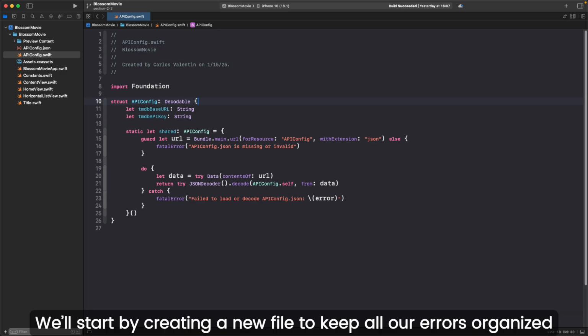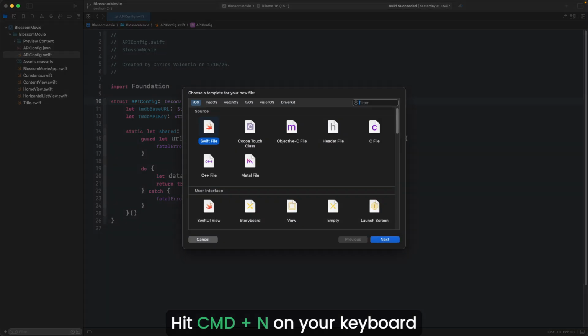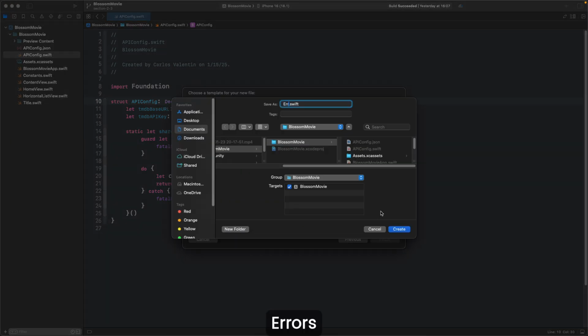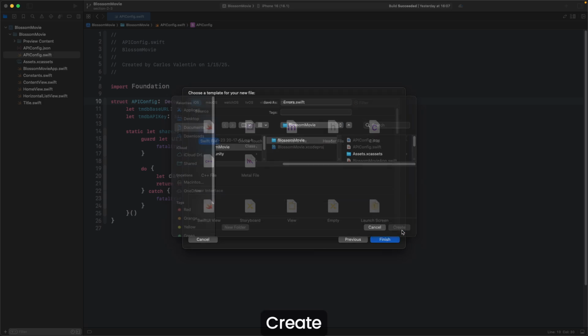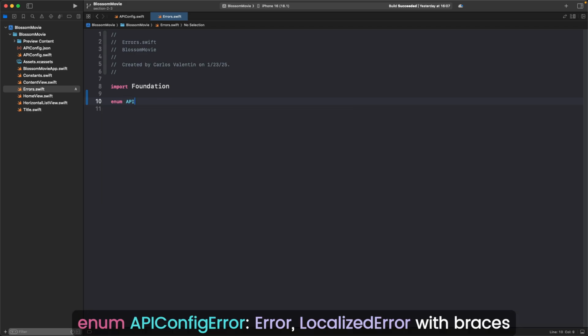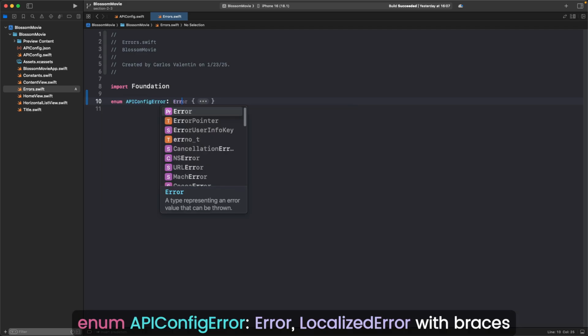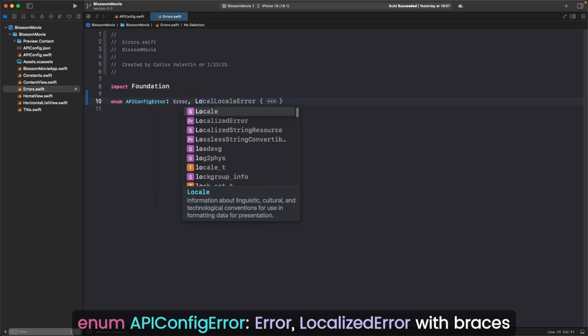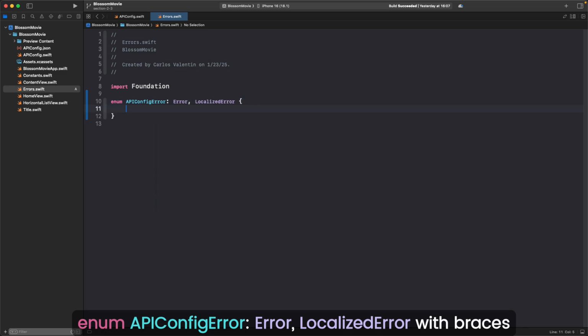We'll start by creating a new file to keep all our errors organized. Hit Command N on your keyboard, Swift file, next, Errors, create. Make some space after import Foundation, enum APIConfigError: Error, LocalizedError with braces.